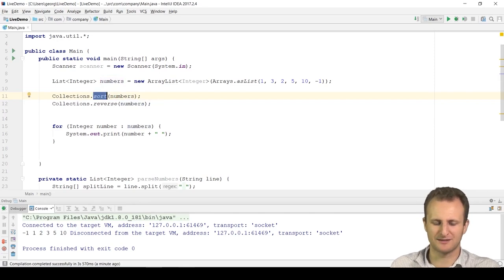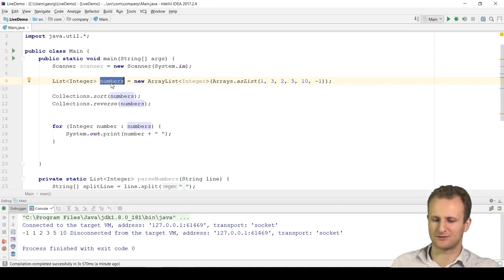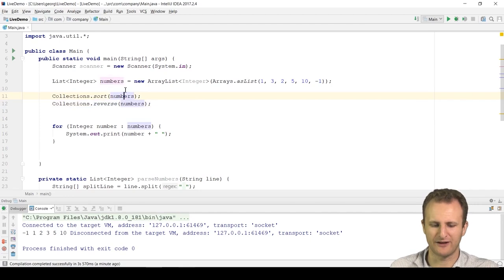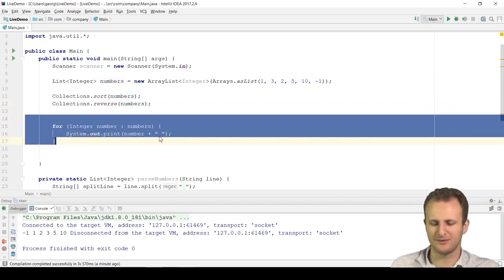Both of these methods change the original list. The same way that any method that works on an array can edit the original items in the array because it has access to the memory of the array, well, the same way sort and reverse affect the original array which we are providing as a parameter to them. So what we did now was sort the numbers and then just reverse them so that when we print them, they will appear in reverse order.